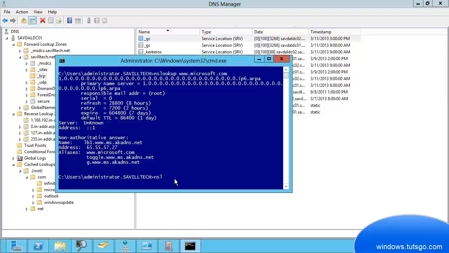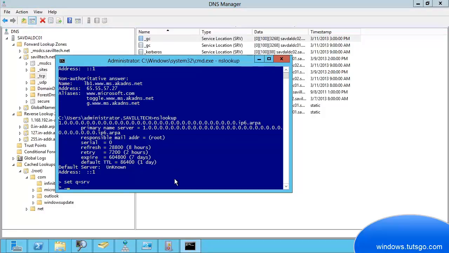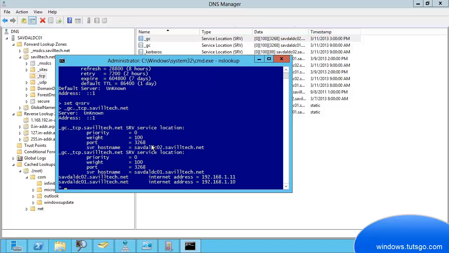So let's look at this. If I go into NS lookup, I'm going to set the query to type service, and I'm going to look up _gc._tcp.saviltech.net. So you can see here it actually responds with those service records for that particular service. And this is how DNS is so critical for Active Directory. This is how clients find domain controllers, find global catalogs, find the PDC FSMO holder. They make DNS resource record lookups, or these service lookups.